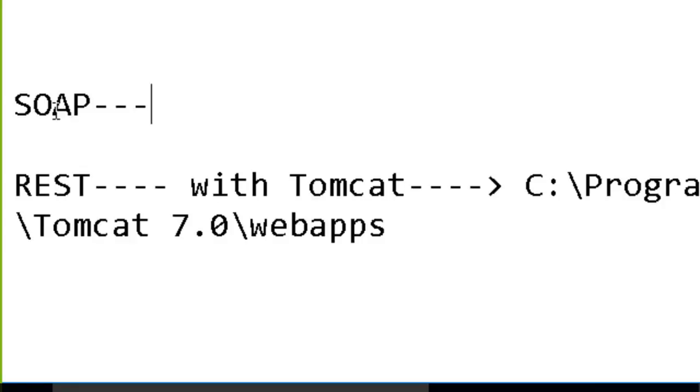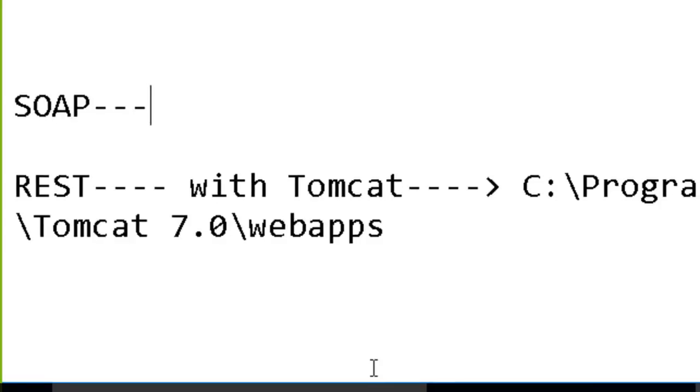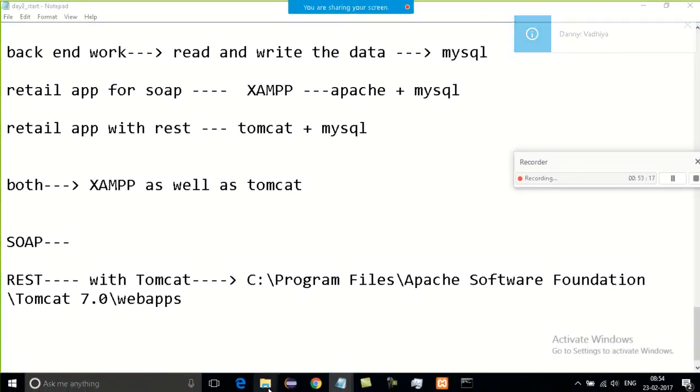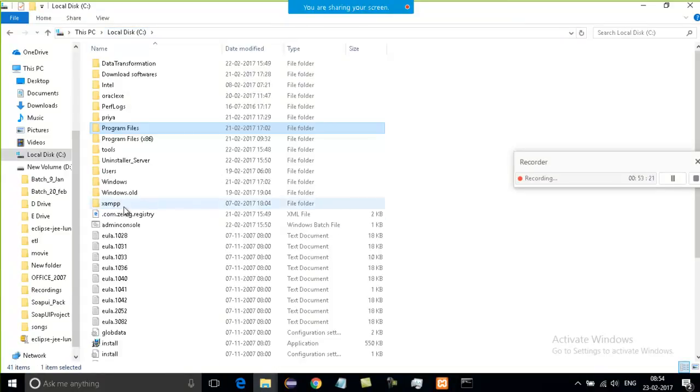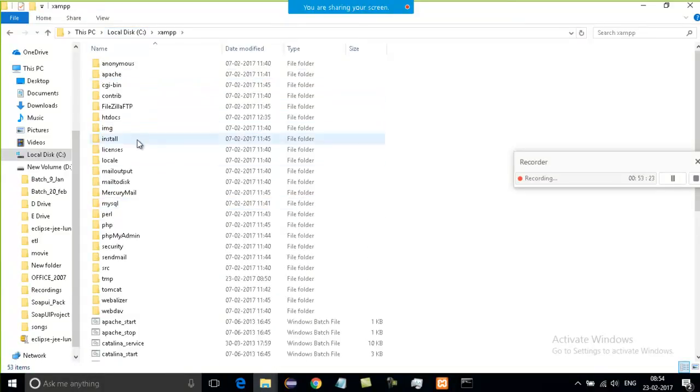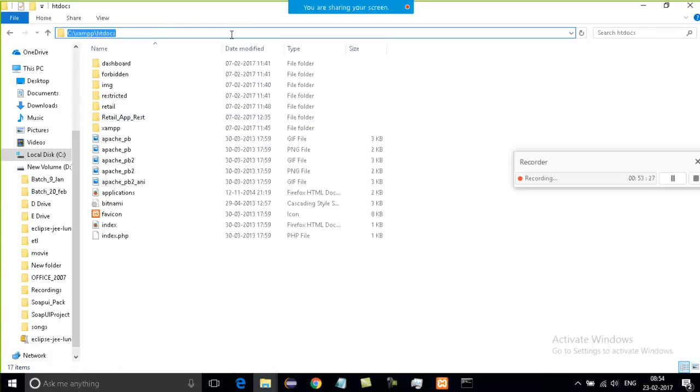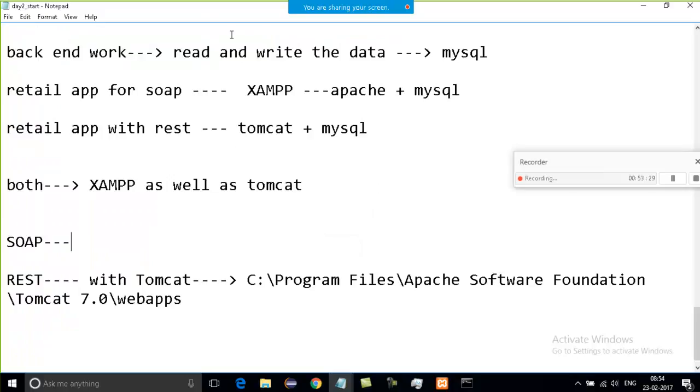And even then, if you get any problem, I'll help you. See, XAMPP htdocs, and this is the path for your SOAP.